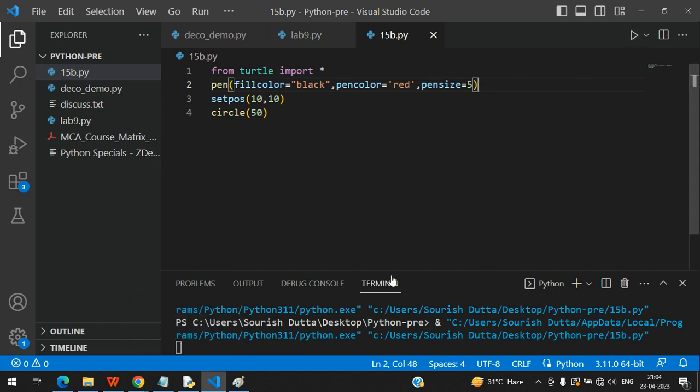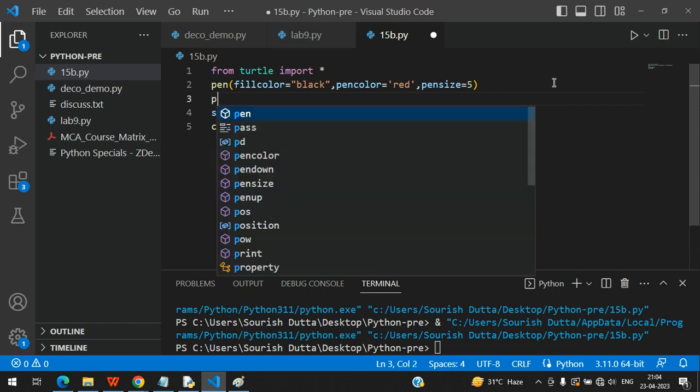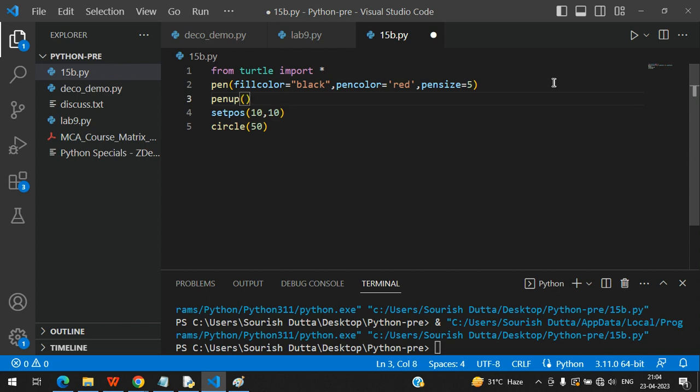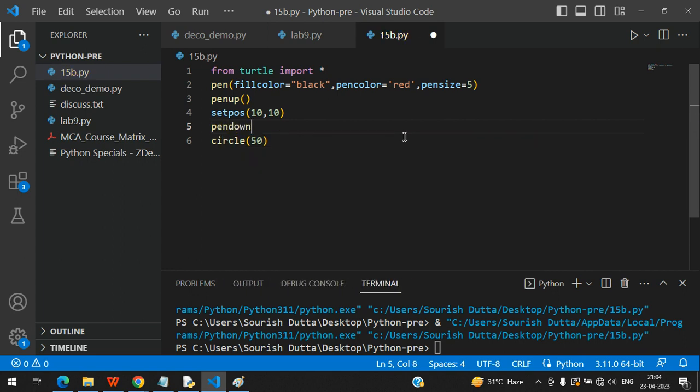Anyway, are you getting the thing? See here, this is a small movement. We have moved to the pin location, so it is actually moving in that direction. So I don't want that. What function is there? Pen up. We can pen up and then set the position. So we are not getting anything. Why? Because pen is up. So you have to call pen down. See here, now you are at the 10, 10 location and you are not getting the shift thing.